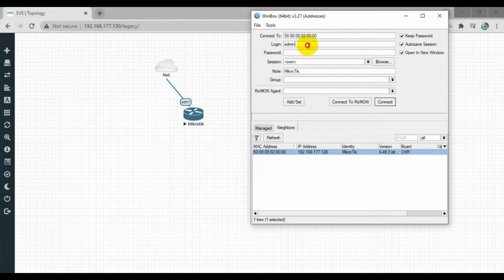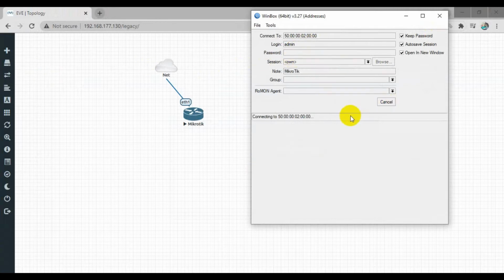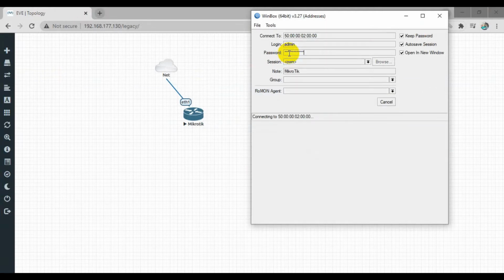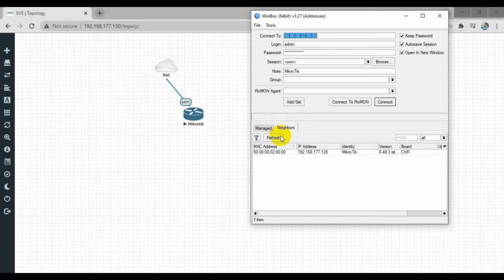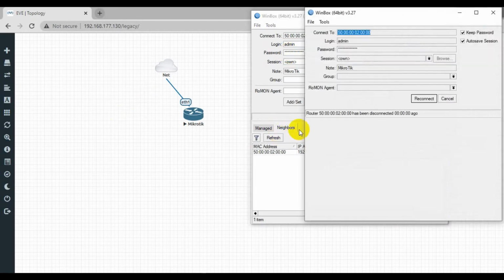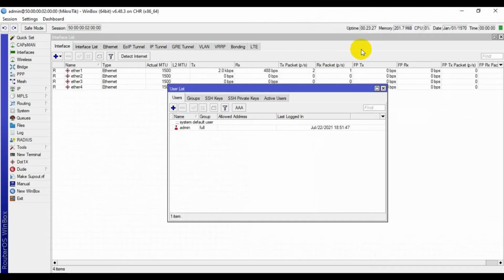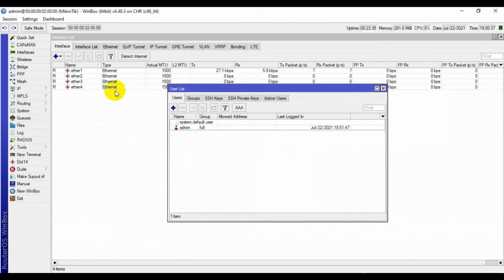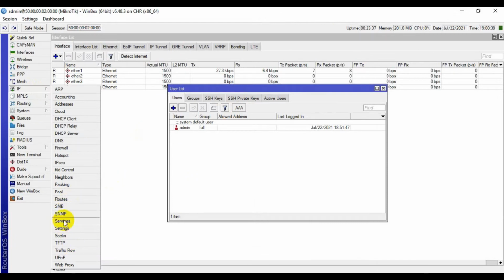I connect. If at this time I try with the username and password blank, it will not connect. It will check the username and password. Now I'm going to try. Now when I set the new password, I need to log in using my password, so I can log in. Then I have to go to IP, then service port.